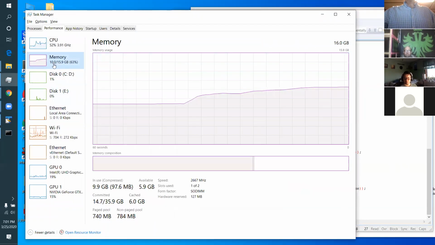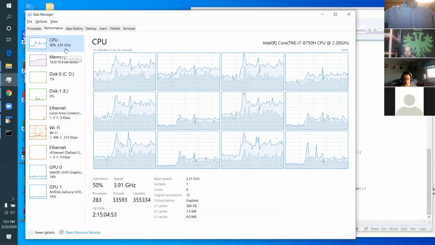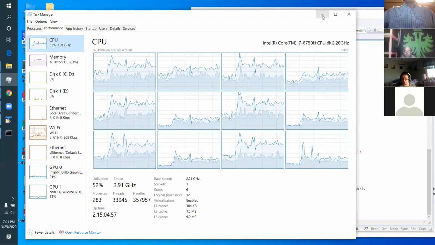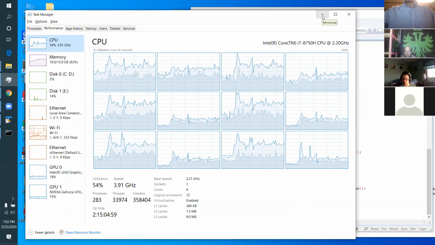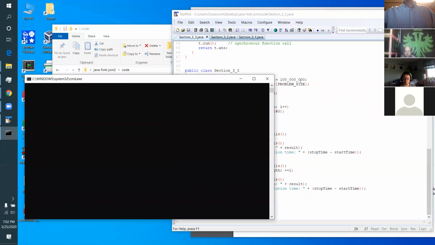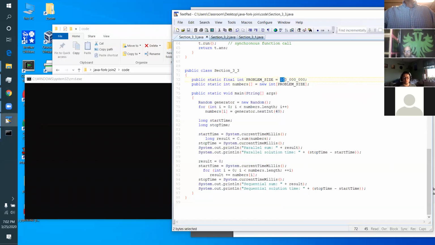Notice that my memory usage has gone up a lot, and my CPU usage is going up a lot, because I'm not surprised. This is actually bad parallelism, okay? I have an array of 100 million. I stop creating threads when I get down to 1,000. How many threads do I have?